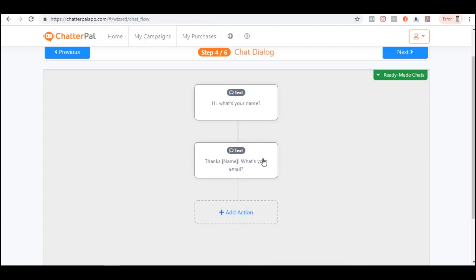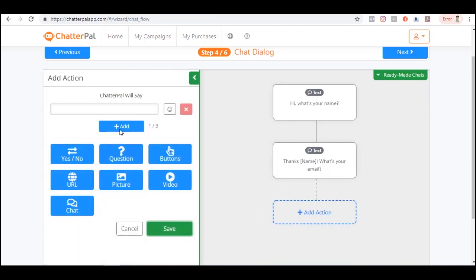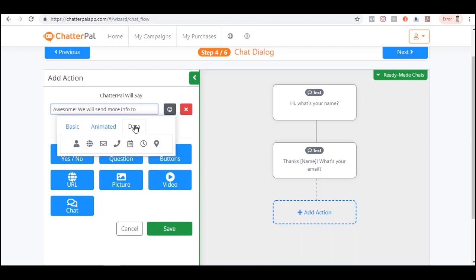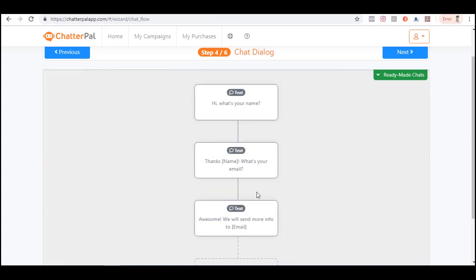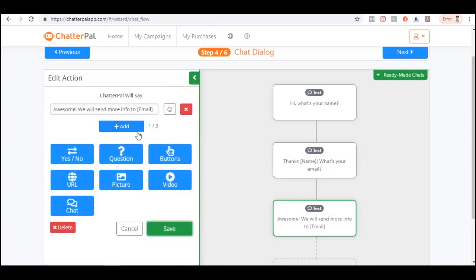There we go. And then once they answer that, I can again add another action, and then I can say "Awesome, we will send more info to," and then I can use the short code again, and then this time add email, and automatically the email that they typed will be added here as well. I can now click save again. There we go. And if I want to add more, I can also add here.